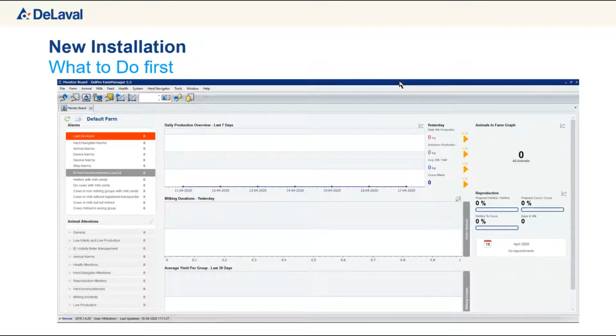On your screen, you see that when we install DelPro and we open the software for the first time, we see a blank dashboard or monitor board because no animal is registered so far in the software. And this is the right time we need to set up the options. So, what are those options?